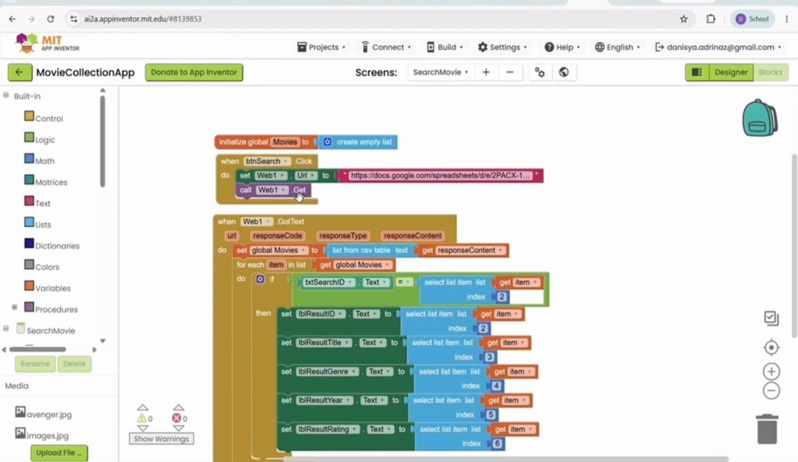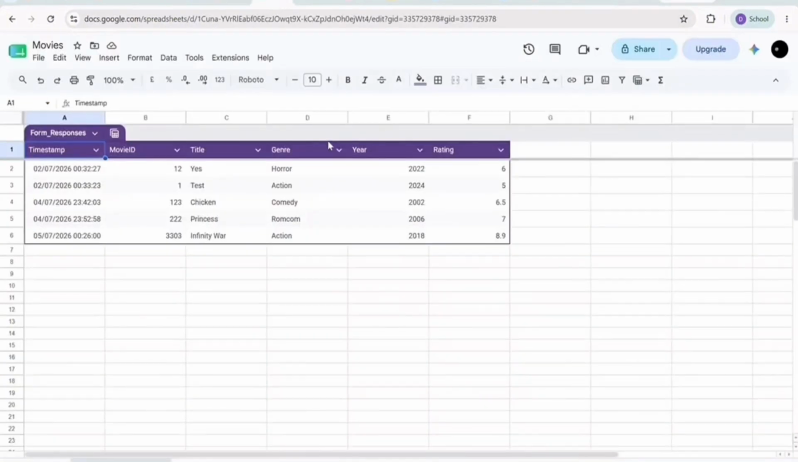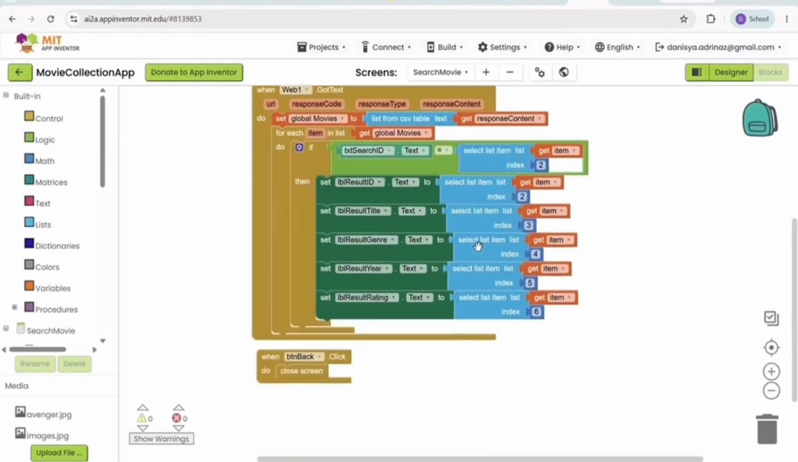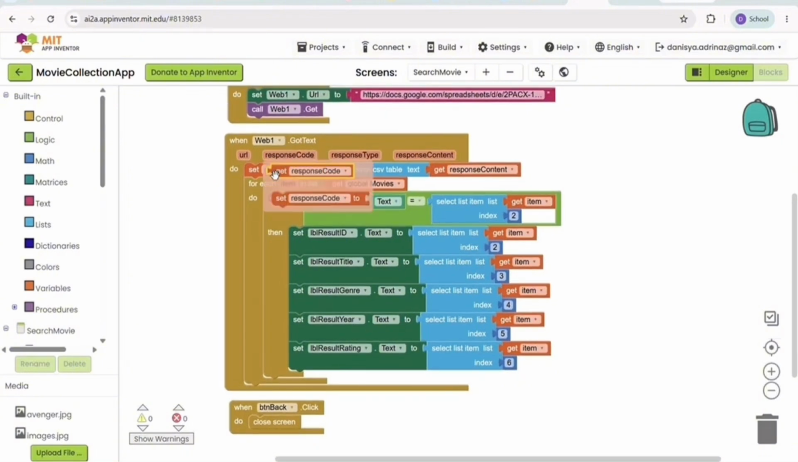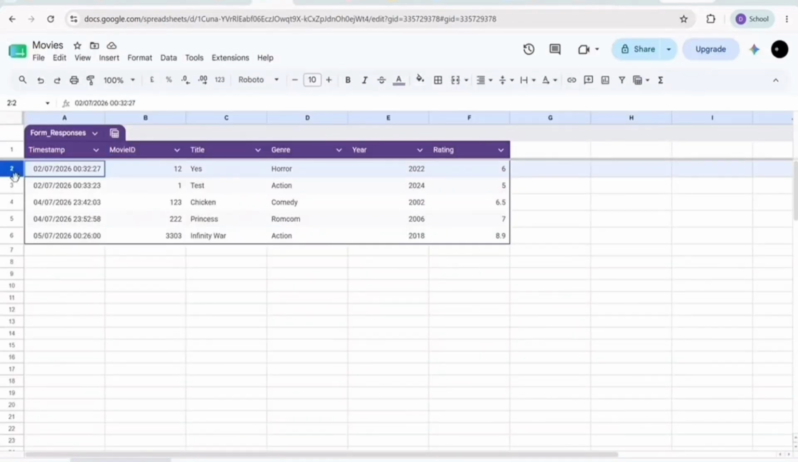In the block view, clicking the search button uses the Web 1 component to fetch a public Google Sheet link ending in output equals CSV to get raw data text over the internet. When the data arrives, the when web1.got_text do block converts that text into a table list called movies. Because Google Sheets automatically adds a timestamp column as column 1, our data indexes shift forward by 1. I program a for each item in list loop that checks column index 2 to find a match for the movie ID.